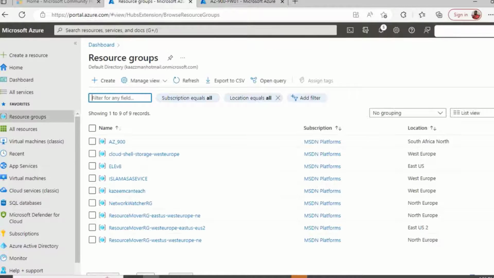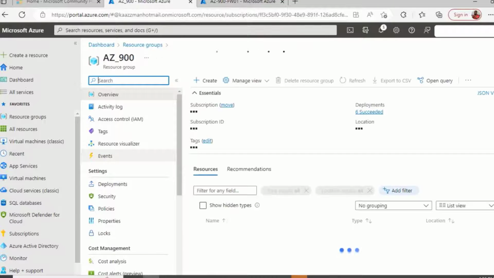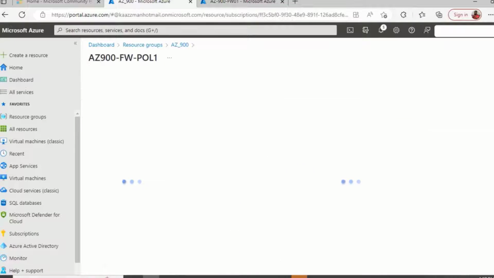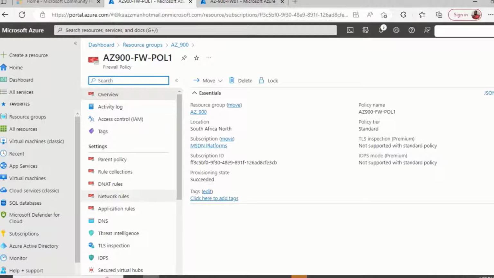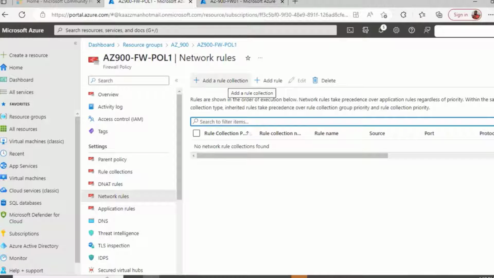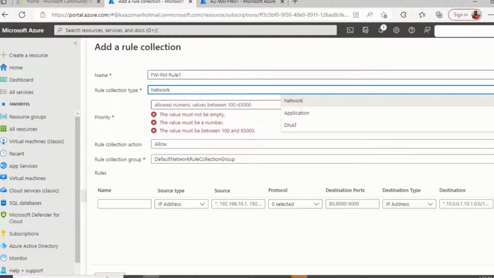I'm back to the portal now. Let's click on our resource group. And to create network rules, you need your firewall policy. So I'm going to give that a click. I'll click on network rules and click add a rule collection. I'm going to name this firewall policy rule 1. The rule collection type in this case is network.